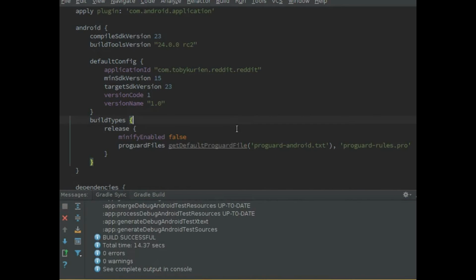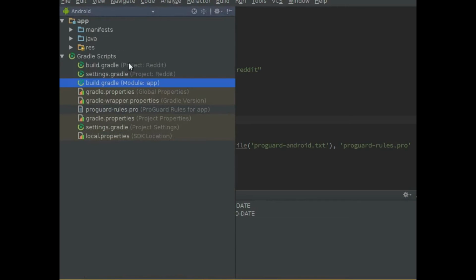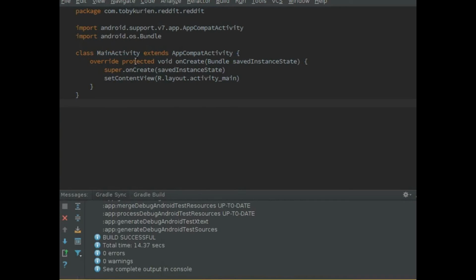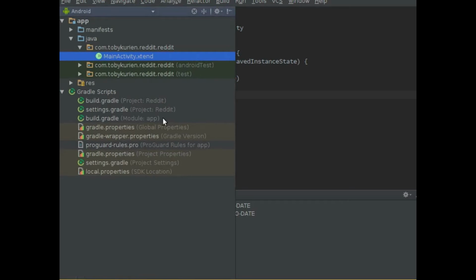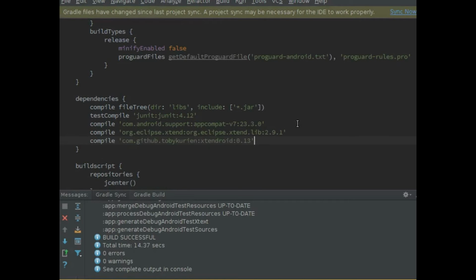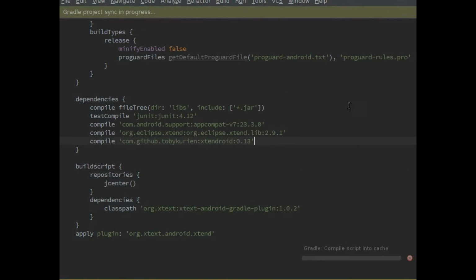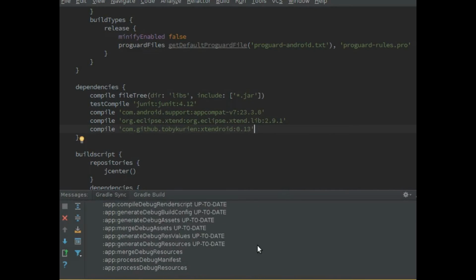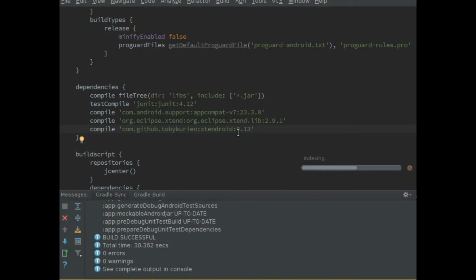Great. So now let's go and see what our project looks like. So we've got some test files, and we've got our MainActivity, which is now an Xtend file, which is very similar to Java, but as you can see, we've got some new keywords like override and so on. Now we're going to add the Xtendroid library to our project. This gives us a lot of power because it's basically a DSL for Android. And we'll see shortly what that means. So once I've added Xtendroid, it compiles, everything's fine.